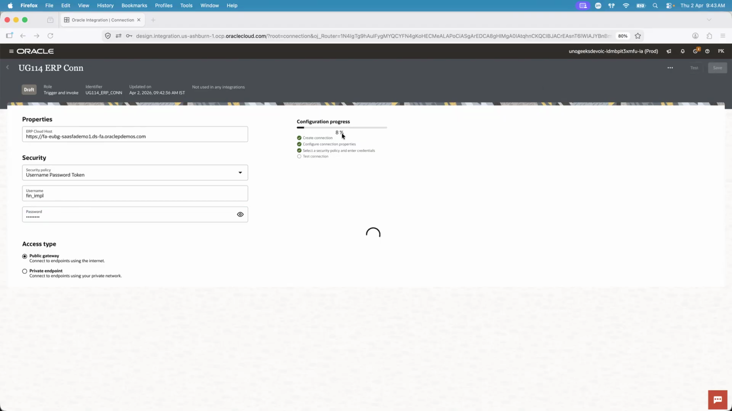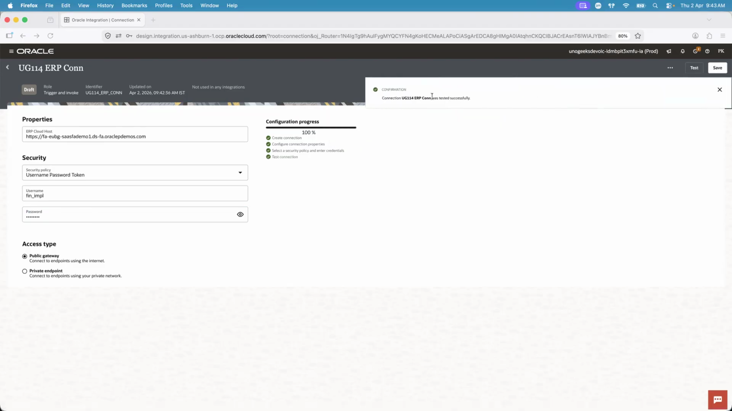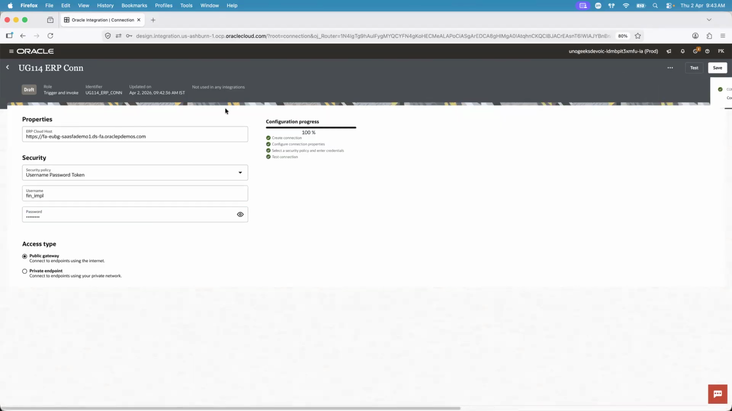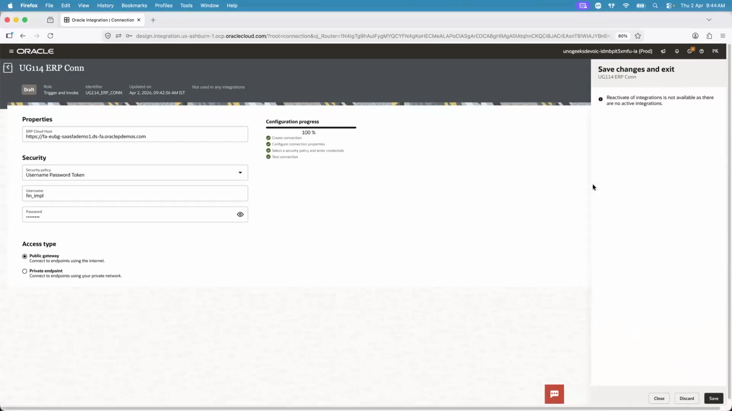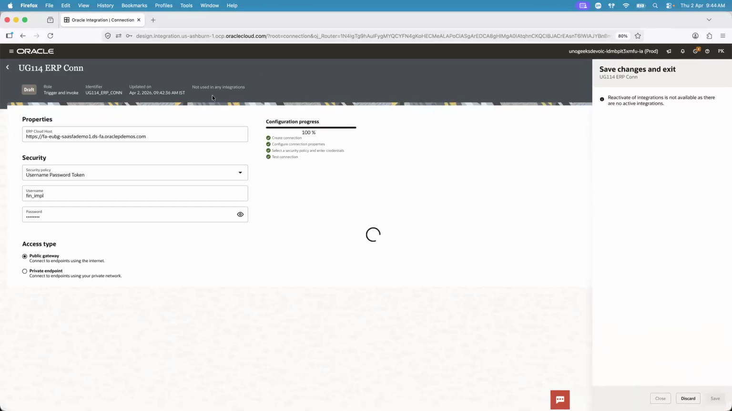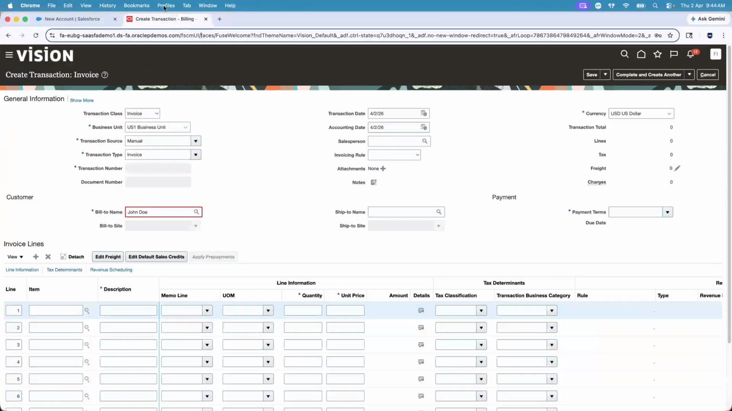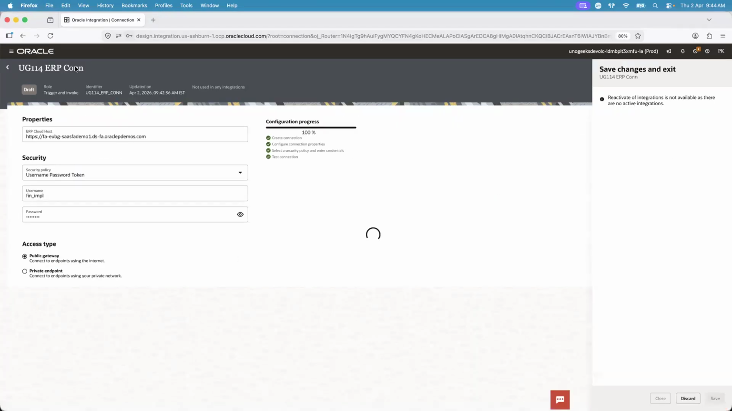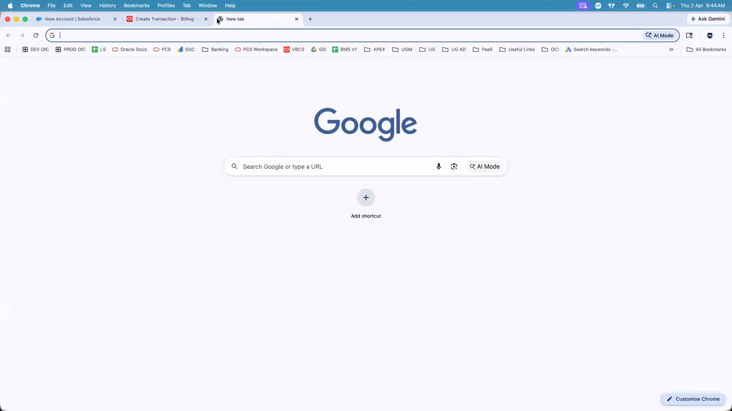So once the testing is successful, you should see this 8% becoming 100, which means the connection is tested successfully. And you can go ahead and use this particular connection going forward in the integrations to talk to a Fusion Cloud. What do I mean by talk to Fusion Cloud? I can use this connection to do anything I want in a Fusion application.